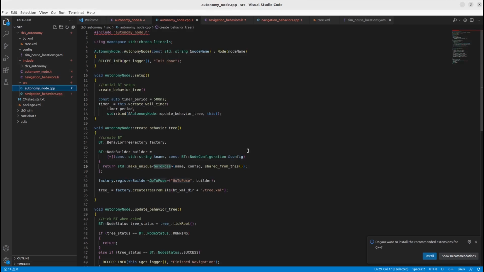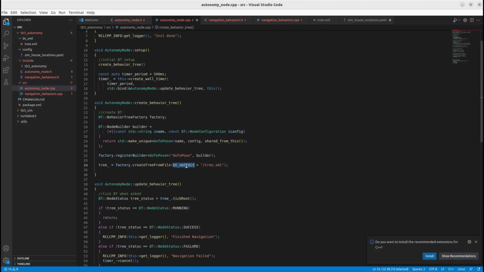This is autonomy_node.cpp. You need your behavior tree XML directory on line 34 to create your behavior tree from the XML file. To do that, we also need to access it. Now, to access it, we know that this is inside your package tb3_autonomy. You have your path, which is tb3_autonomy, wherever it is, then bt_xml and tree.xml. You know that you have tree.xml inside bt_xml, but we need the full path here, right? So you need the path until bt_xml here.